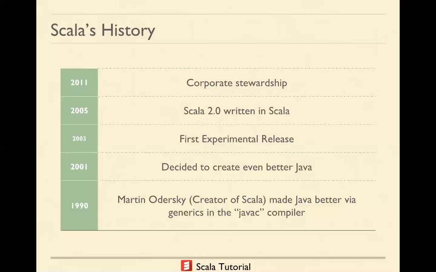All right. And by 2011, Scala started getting adoption in the industry. Actually, Scala was first released in 2003. It's actually newer as compared to Python and the other languages.